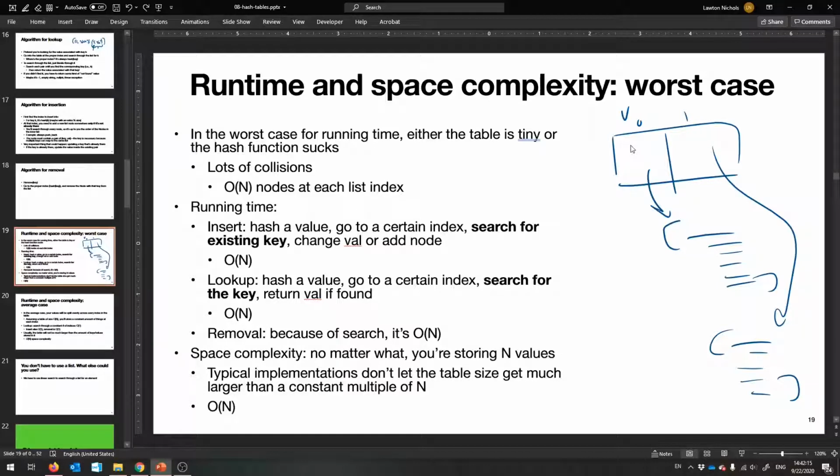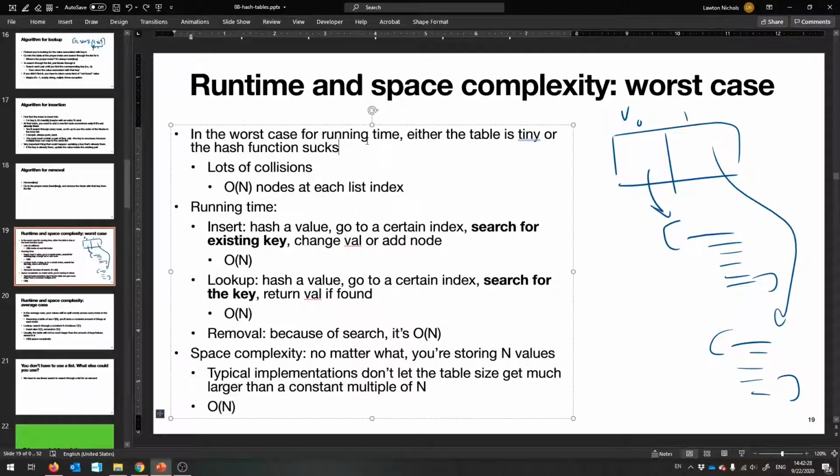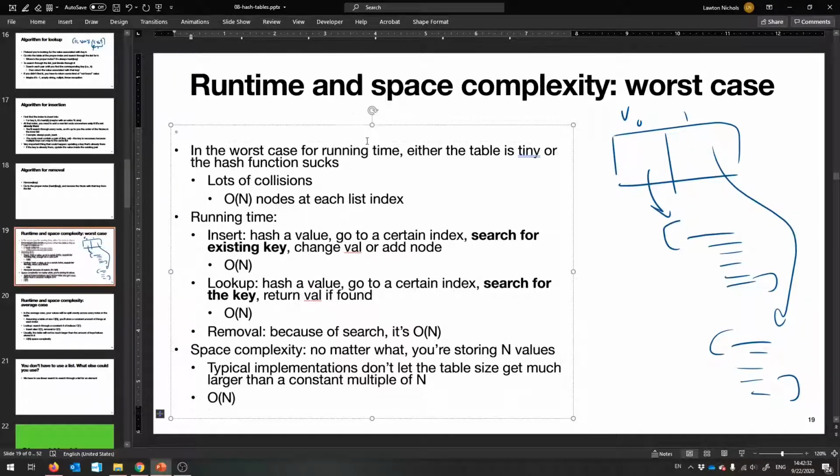So for some reason you have a bunch of collisions, and you have to search through on the order of n nodes, where n is everything that you've inserted. I should probably say that somewhere: n is the number of key value pairs inserted. That's the idea.